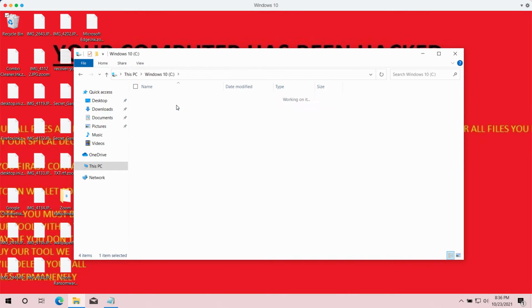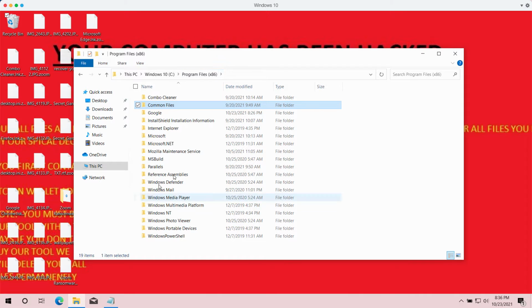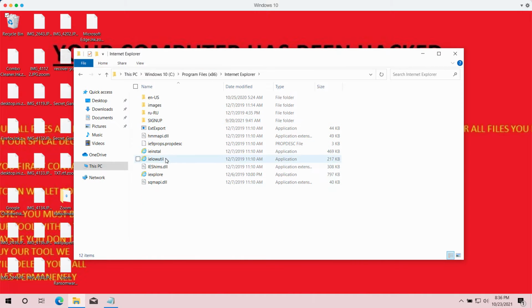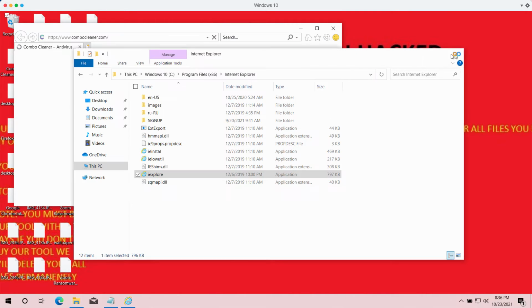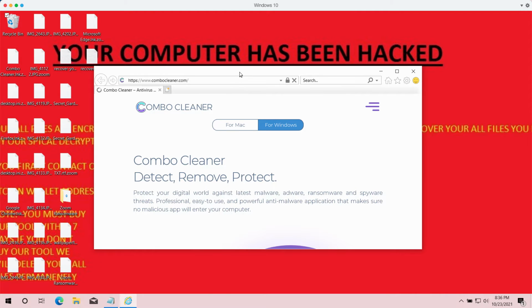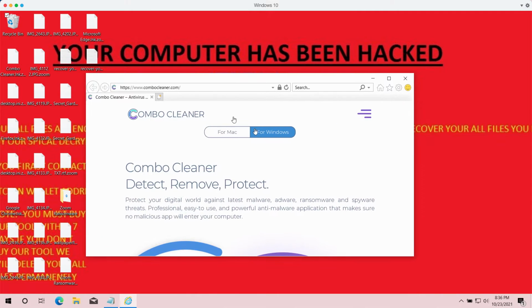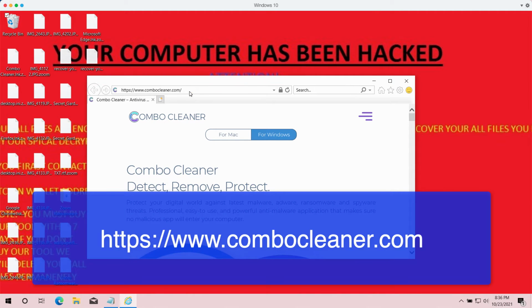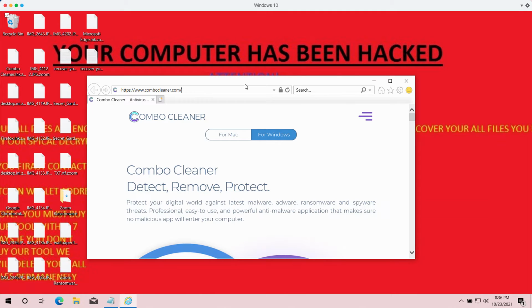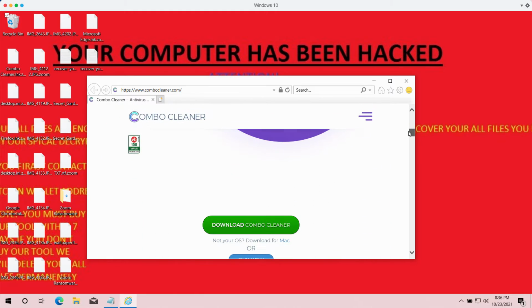Go to your system drive, select Program Files folder, and we recommend you to open Internet Explorer browser as the only available browser that has not been damaged so far, or its profiles have not been damaged. Go to the page combocleaner.com to download Combo Cleaner Antivirus. So after it is downloaded and installed, start the application and begin the analysis of your computer with its help.